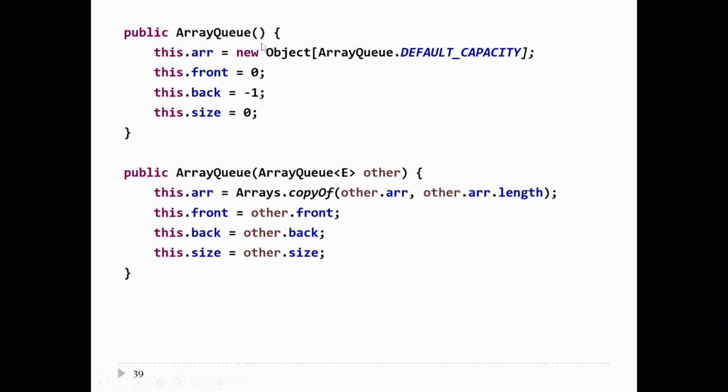So for the no-argument constructor, we need to make an empty queue. Now we have to make an array. So we create an array of the default capacity and assign that to this.arr. We're going to set the front value to be 0, and we'll set the back value to be -1. So again, just like the first picture. And the number of elements in the queue is 0, so the size is 0.